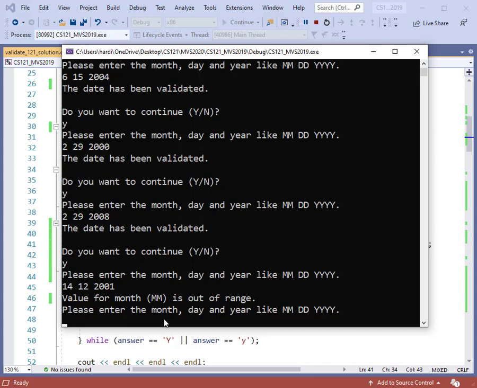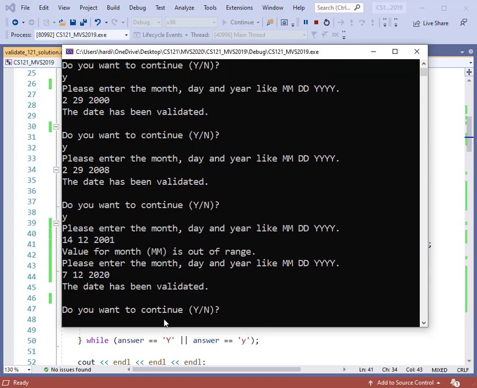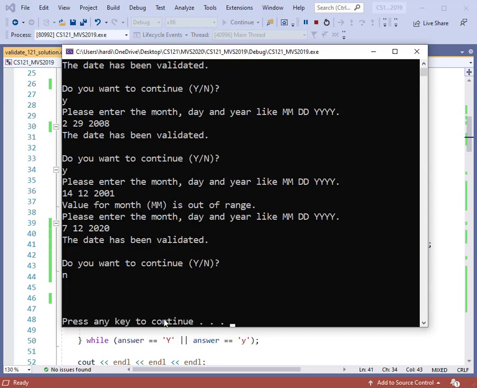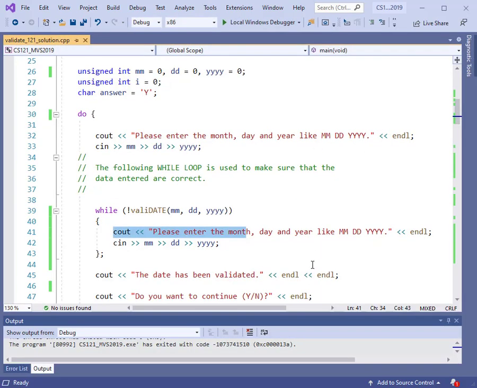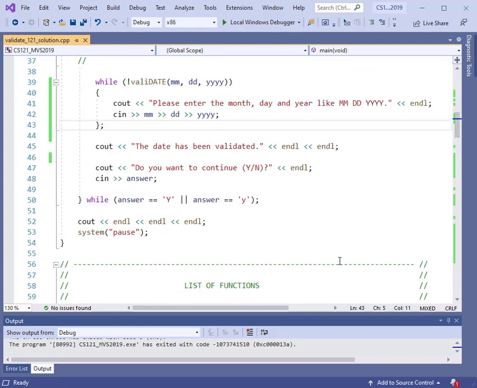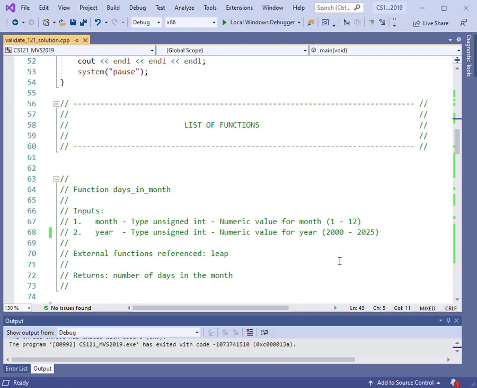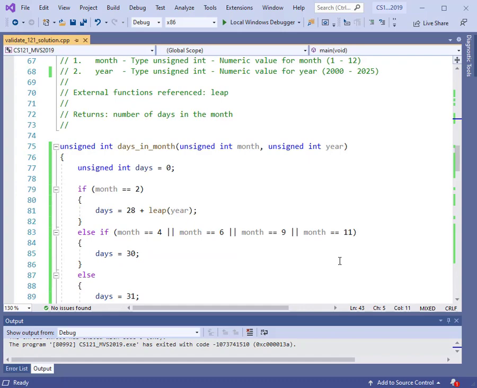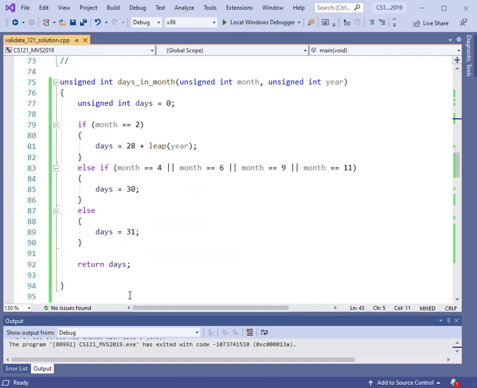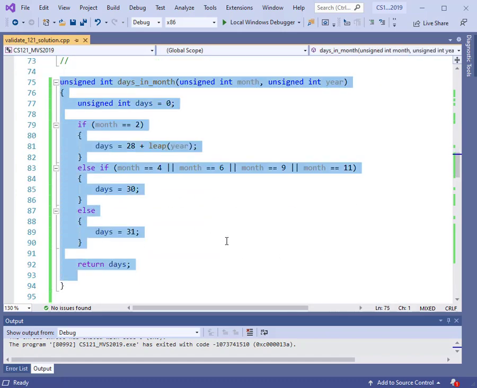All right, let's get out of here. Let's do July the 12th of 2020. That's validated, and we've done enough test cases, so I'll type in no and we'll exit the loop, and our program will be over. So this is an example that shows you the syntax for functions. These are your user-defined functions. Remember the structure for this. Remember the three things you need for functions: you need the function body, you need the prototype, you need the call to the function.